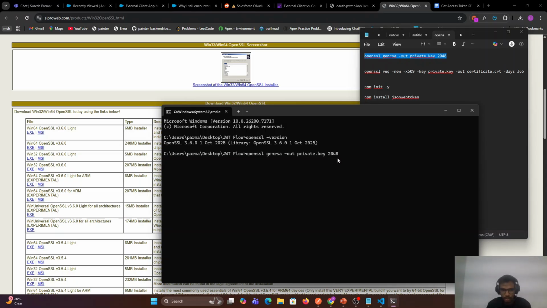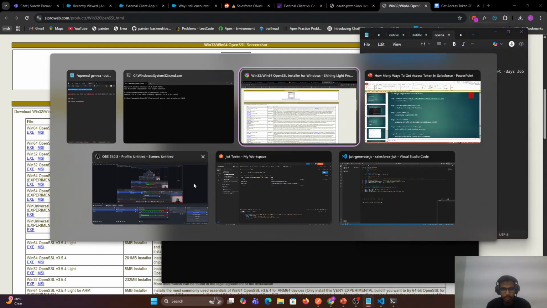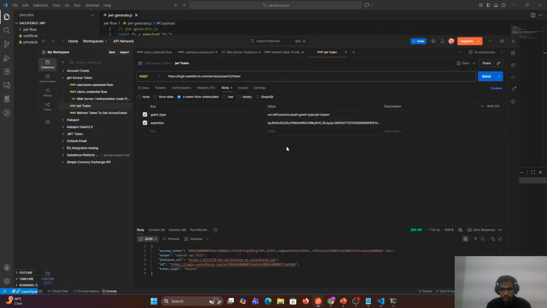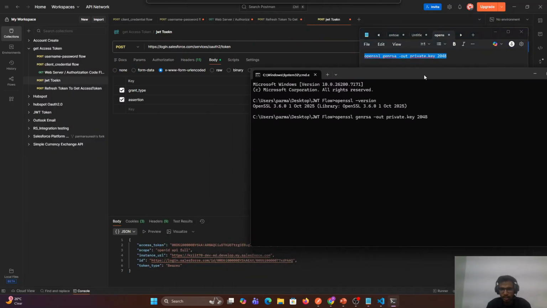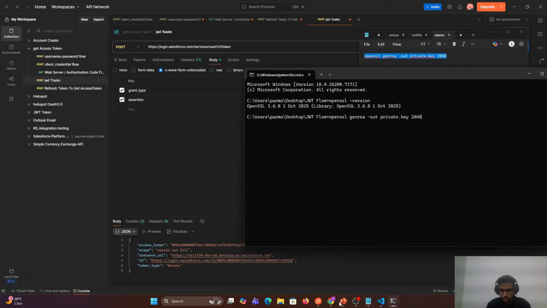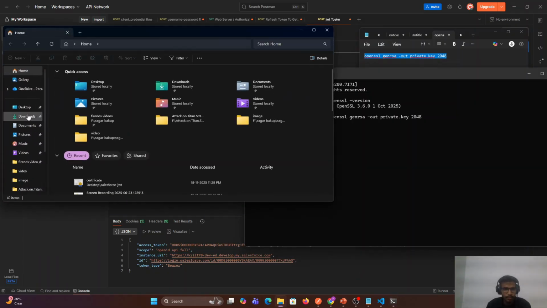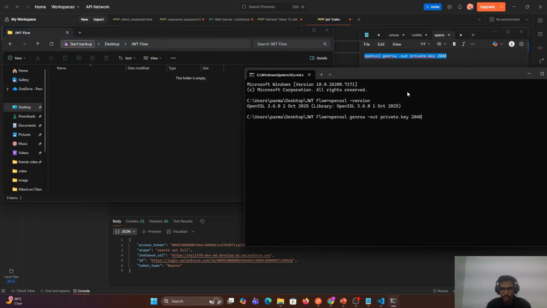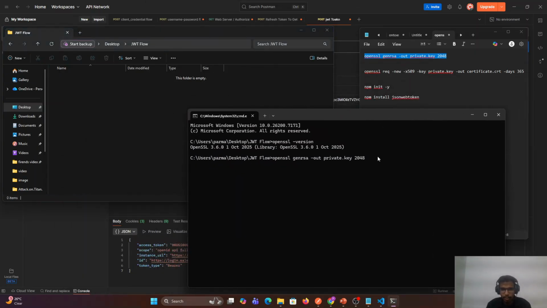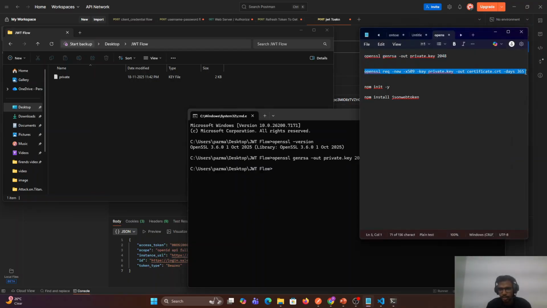Okay, then I click to generate. Here to perform, and I will show my JWT flow folder, this one. Whenever I click, you can see it here. I have created the private key.